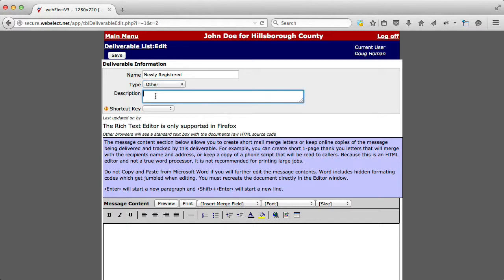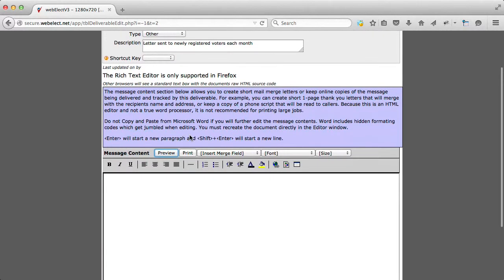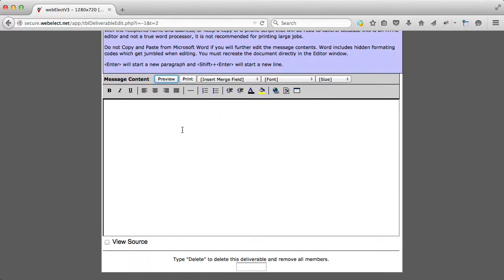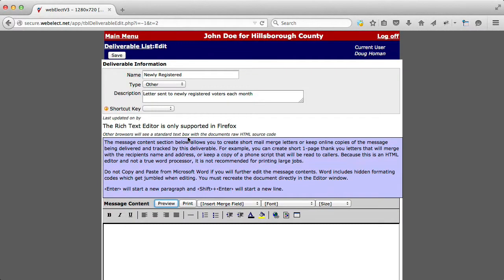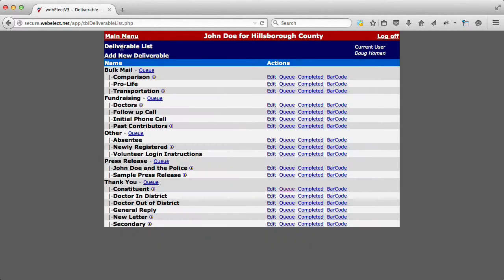Type is going to remain Other. Description, shortcut keys is an old feature, so that's no longer used. Now, if you're in Firefox, you do have the ability to put the letter in here, but if it's a complicated letter, I would not recommend using that until we get it updated. So click Save. We're just going to use webElect to keep track of the voters that needed to be sent and have been sent. So once we've saved it, we go back to Deliverable List.